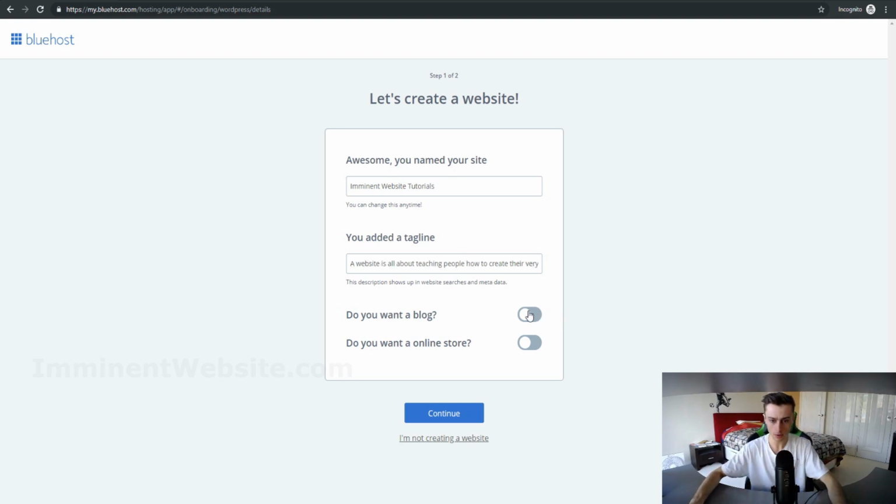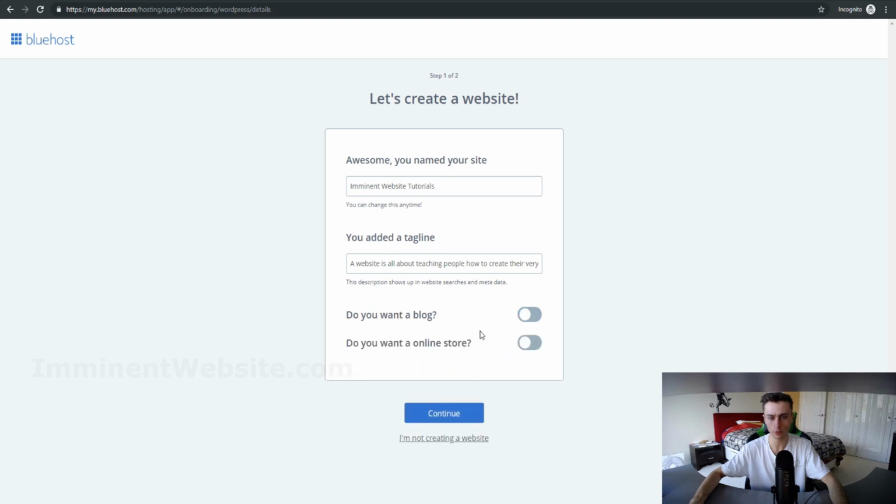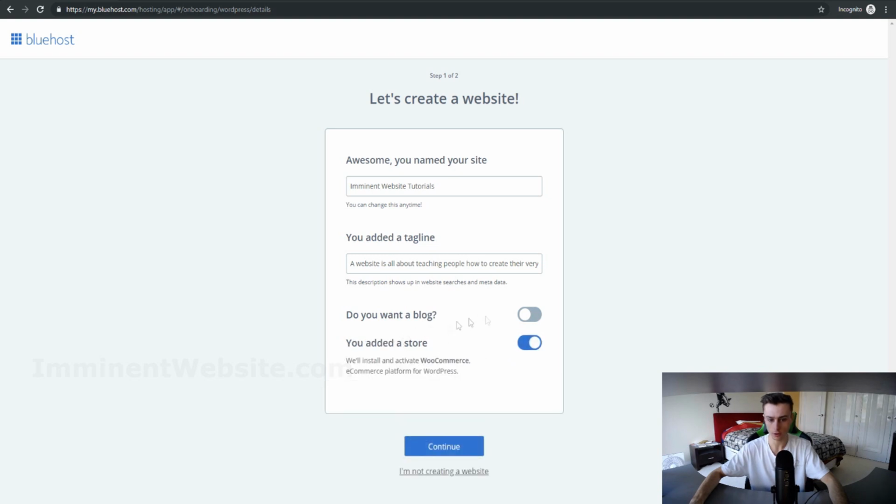So as you can see right here, you can click right here if you want a blog, and you can choose the page, we want a home page or a different page, for example, to display your blog posts on. So you can do that. Or if you want to build your own e-commerce online store using Bluehost, you can go over here and click on, do you want to add your online store? And what they're going to basically do is install and activate WooCommerce, and that's pretty much an e-commerce platform for WordPress, so you can build your very own custom online store as well.